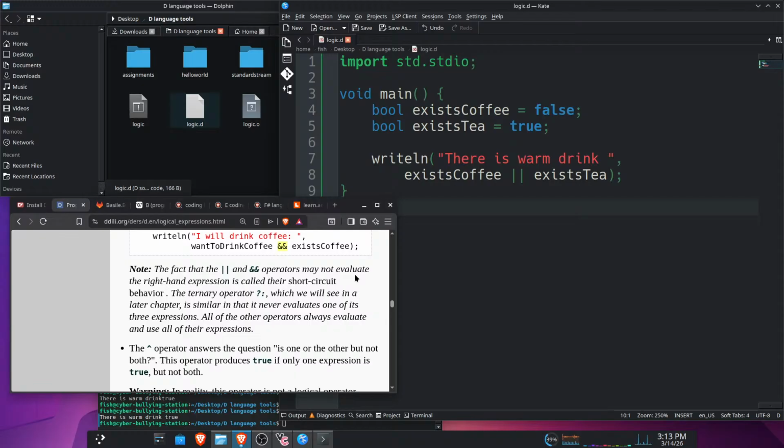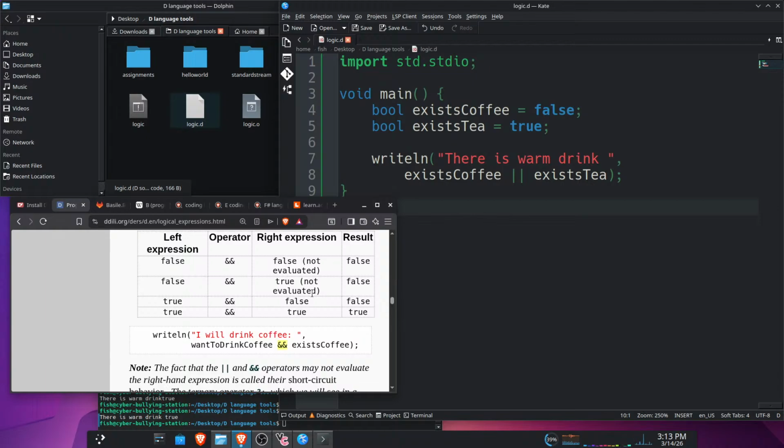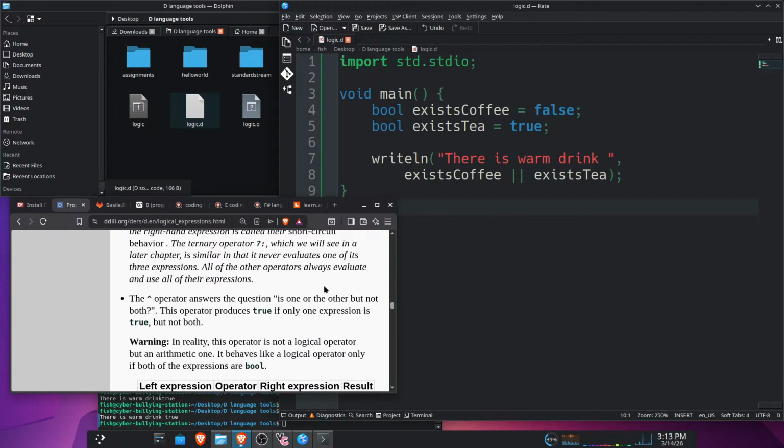Oh wait, what? Which we will see in a later chapter. It is similar in that it never evaluates one of its three expressions. Oh, so you could evaluate three expressions with this? It'd be weird.